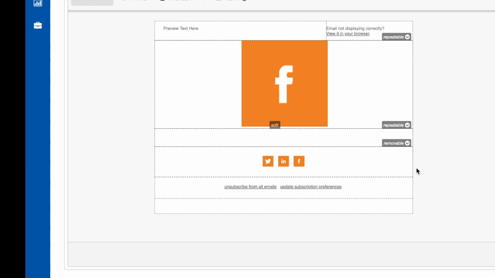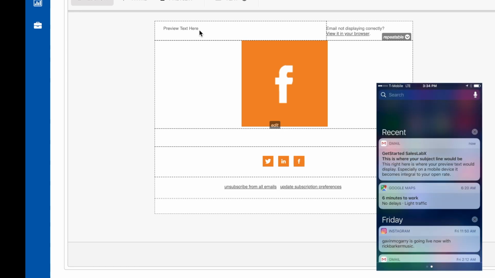Do preview text impact open rates or any other major KPI? The answer is most likely yes, especially when your audience is mostly on a mobile device. The preview text is going to help give your audience a little bit more context to the subject line. For example, if you notice on your notifications you get on your iPhone or mobile device, when you get a notification of a new email, you will get the subject line and you will also get the preview text.